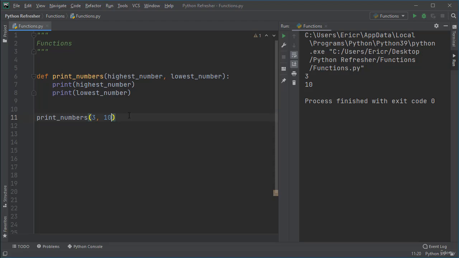So we can be explicit with the way we pass in parameters. We can, in front of the 3, say lowest number equals 3 and highest number equals 10. Now if we run the application, they will switch back to 10 and 3 because we're explicitly saying the highest number is equal to 10 while the lowest number is equal to 3.